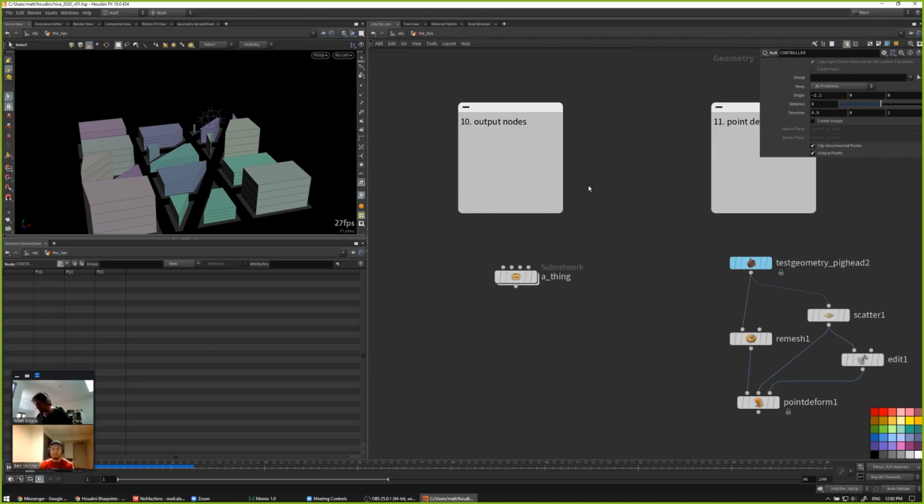Applet nodes, 23 minutes. Oh, God. Let's dive into this subnet for a sec. Cooking.